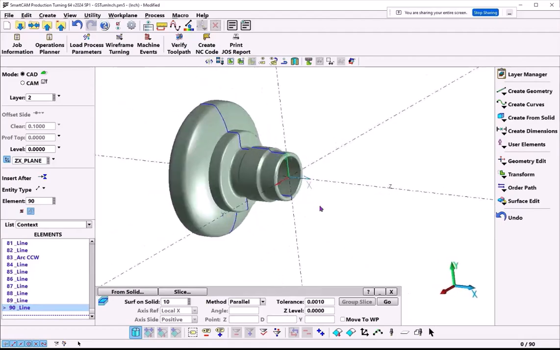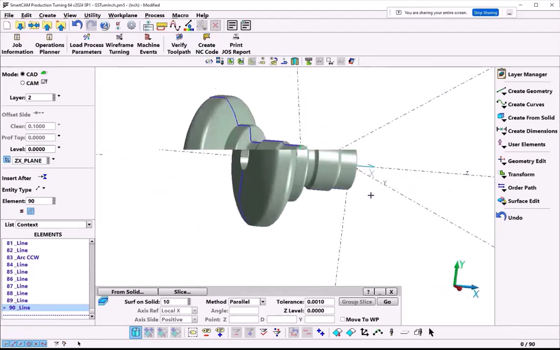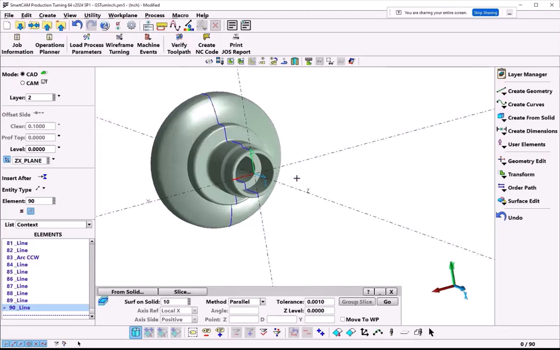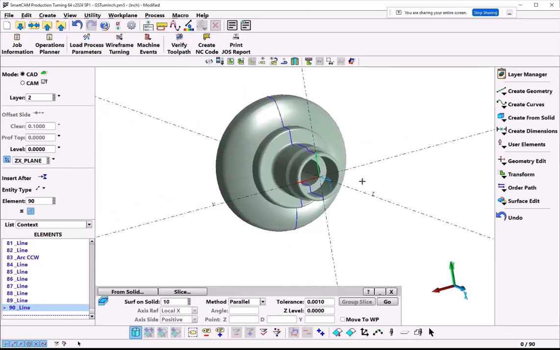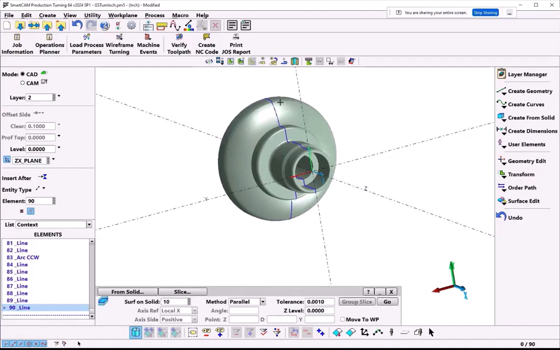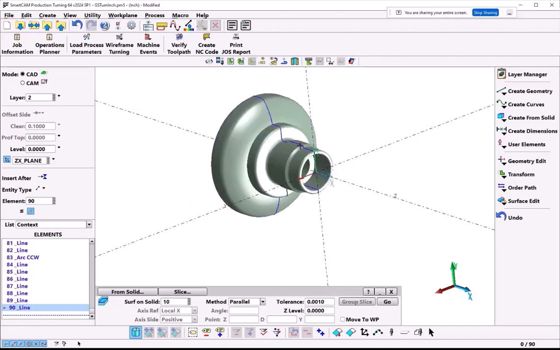and it goes all the way through the part, and it gives us 2 profiles. We only need 1 of them. So let's do this. Because we're in production turning, we can't do a solids turning on this. Otherwise, we'd be able to work directly from the solid. But all SmartCAM products, you can slice it and get the profile that you need to work with.